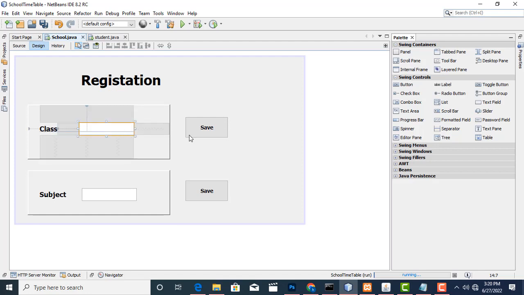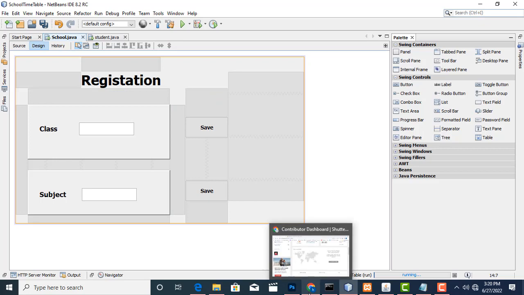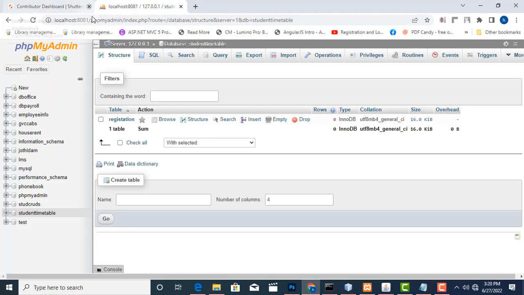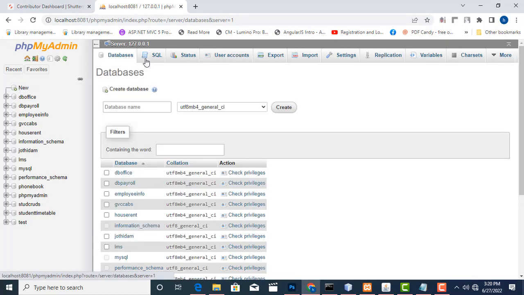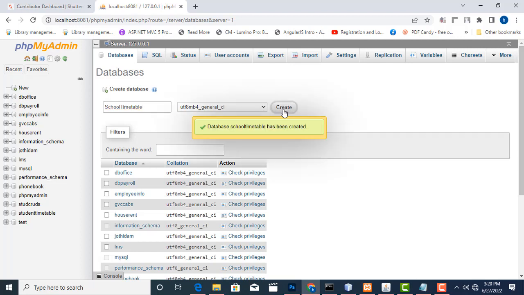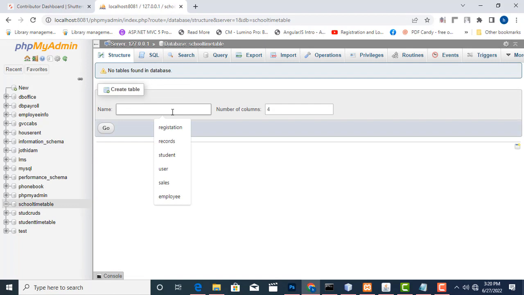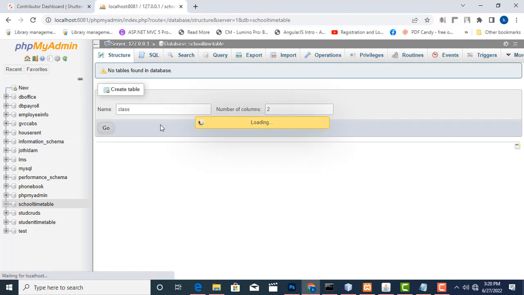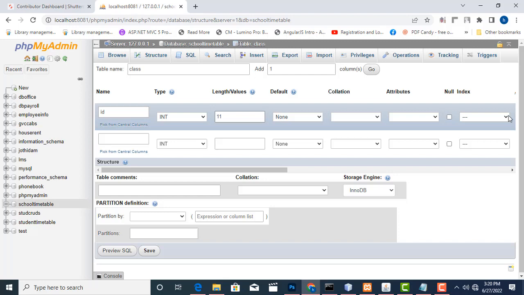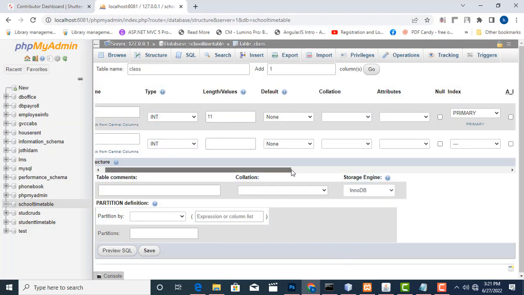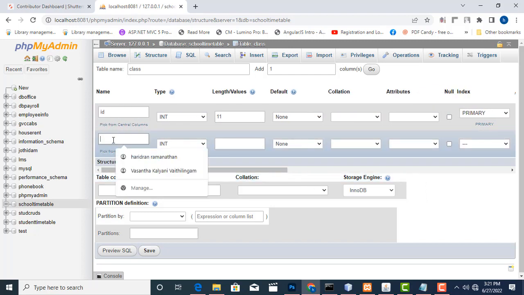Now, first I have to go to the database. I am going to design a database named school timetable. In school timetable, the first table should be class. The class table has two fields: first one is ID, and then name.